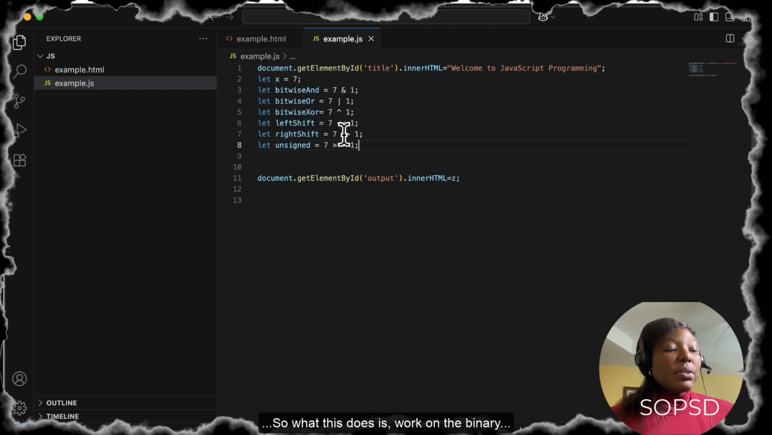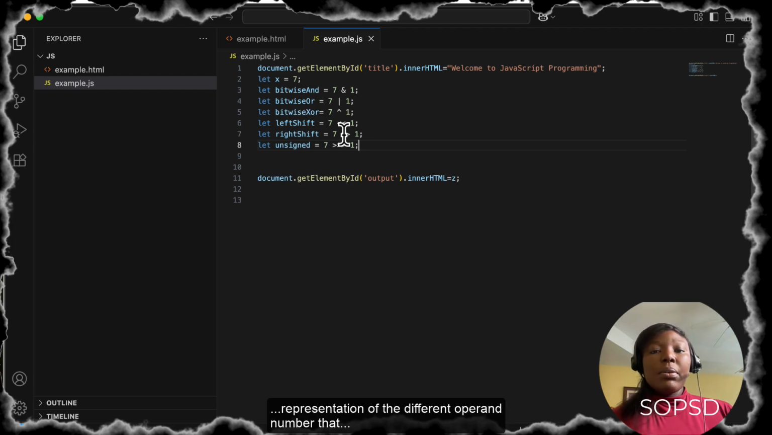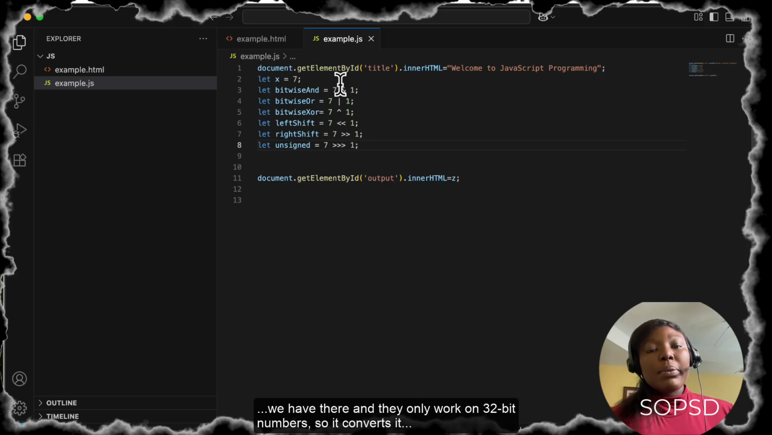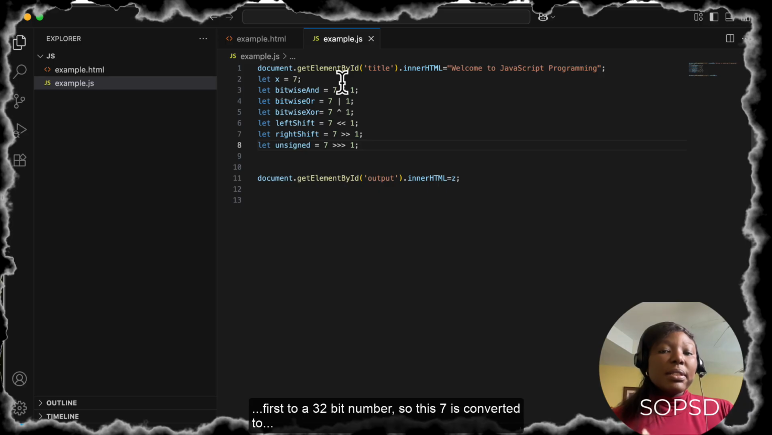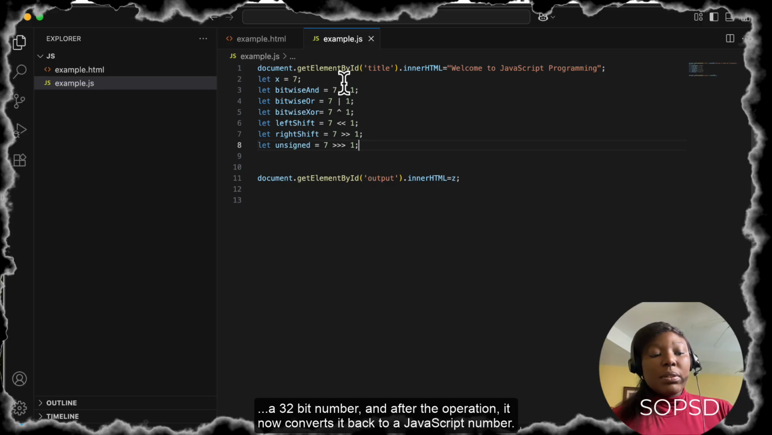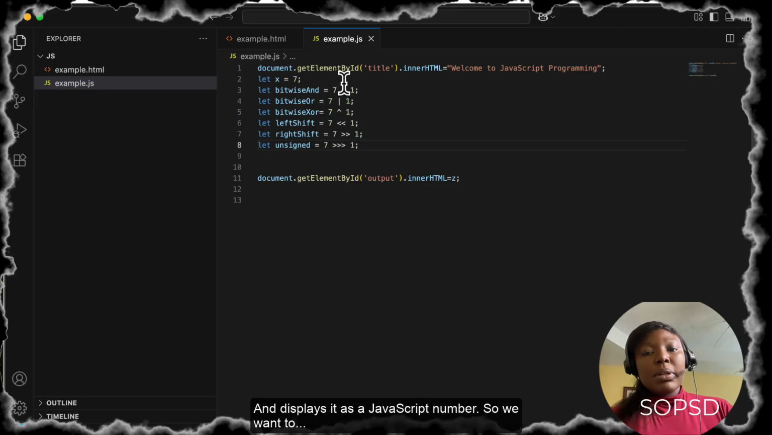All right, so what this does is work on the binary representation of the different operand numbers that we have there, and they only work on 32-bit numbers, so it converts it first to a 32-bit number. So this 7 is converted to a 32-bit number, and after the operation it now converts it back to a JavaScript number and displays it as a JavaScript number.